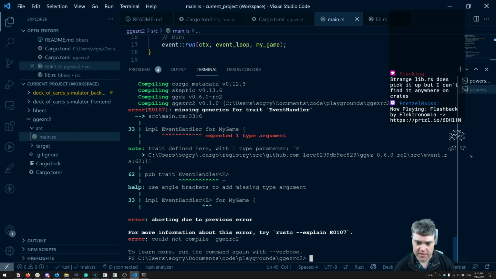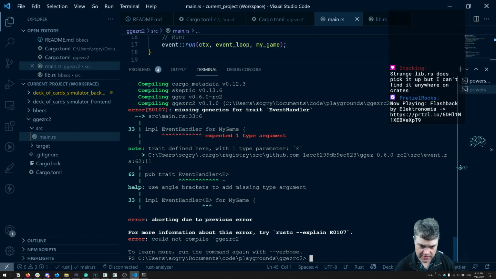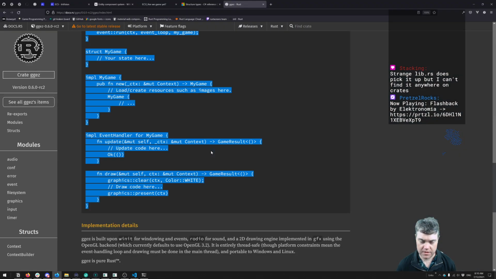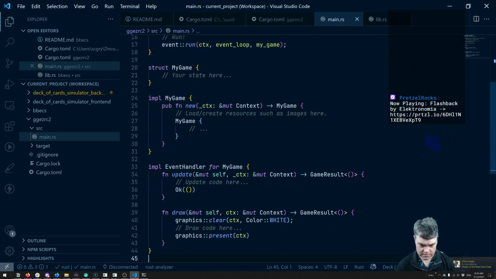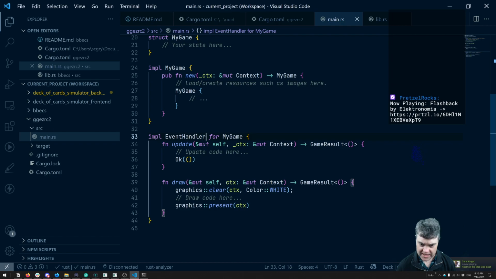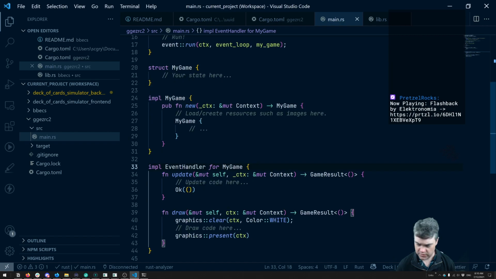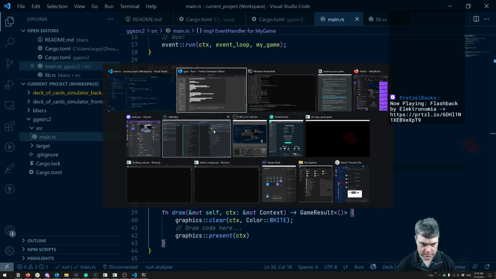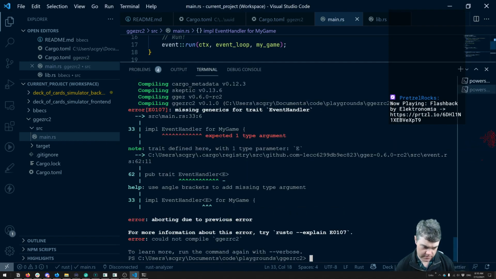But okay, so expected one type argument for, what? You need a type argument now? Wait, really? Missing generics for trait EventHandler. Trait defined here with one type parameter E. E for my game.